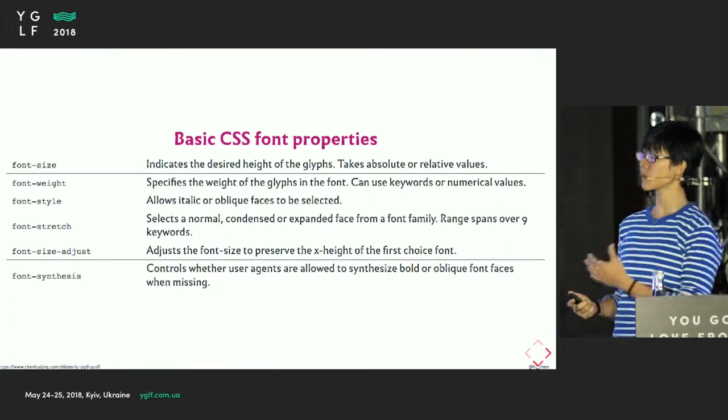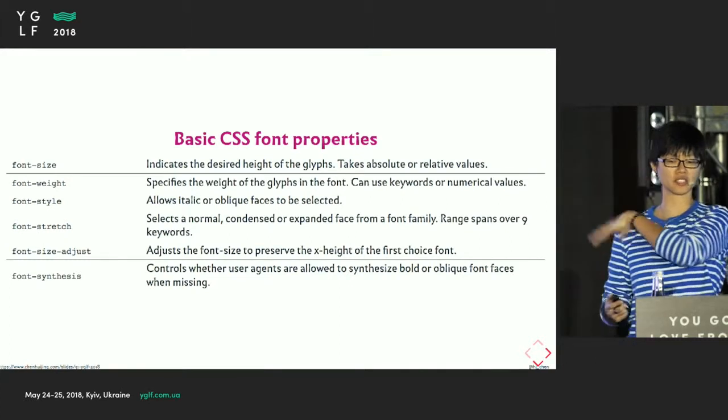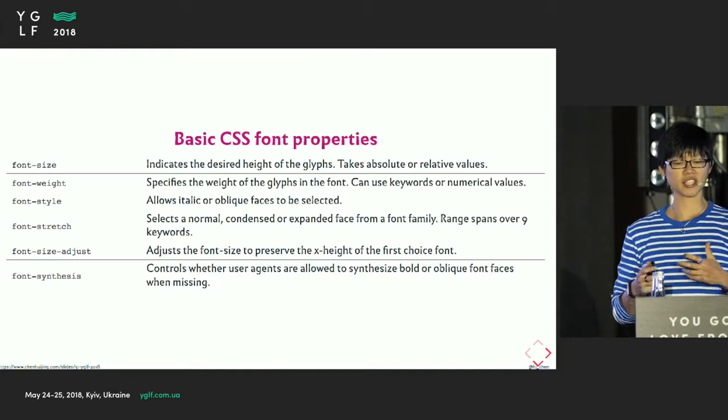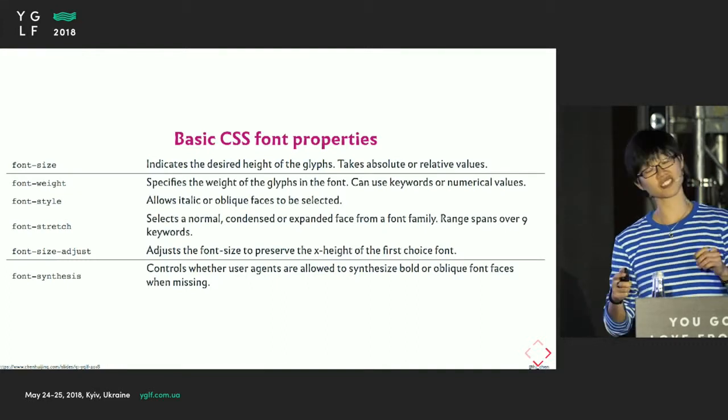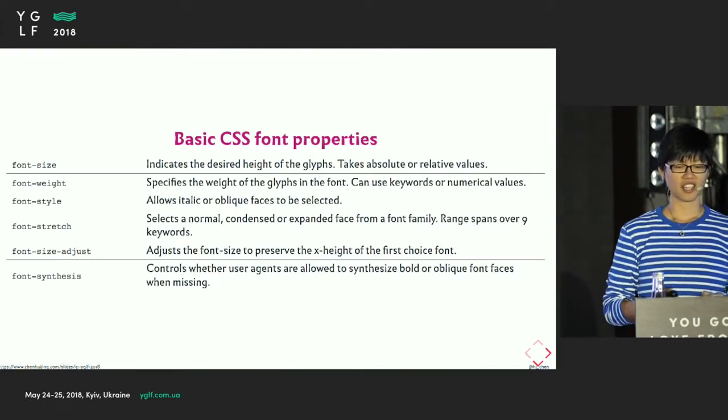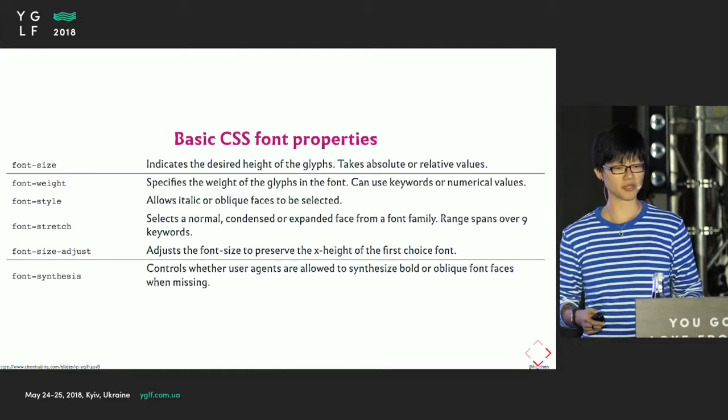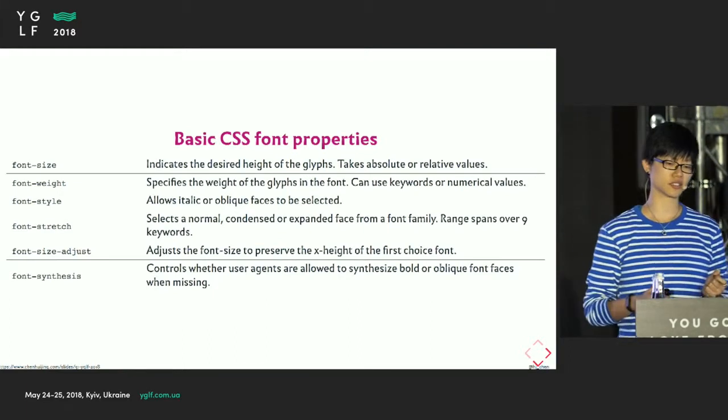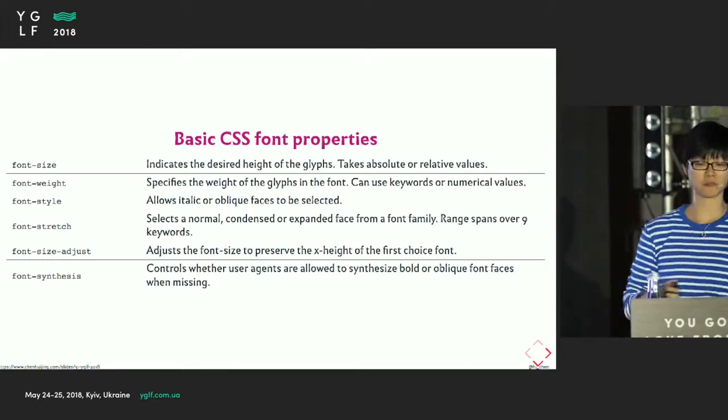I believe most people have used the first 3 or 4 on this list in your style sheets, and Leah already covered how they've been updated to take extra values for variable fonts. She also mentioned the font-display property earlier, so I'm just going to talk about the last 2.